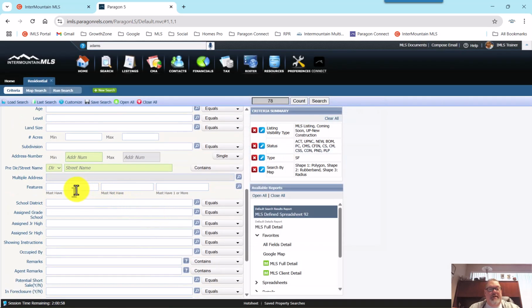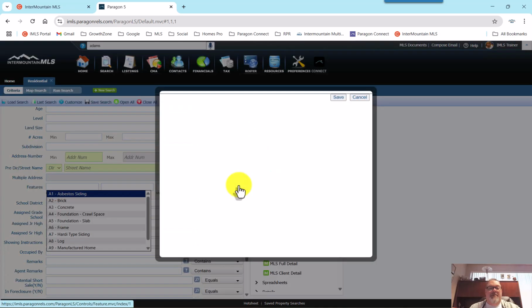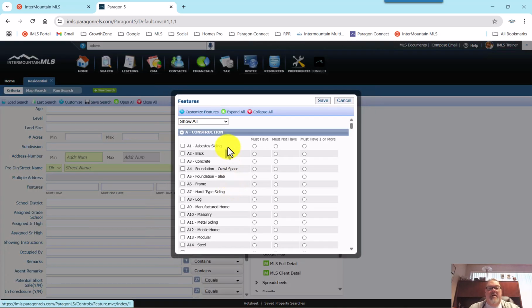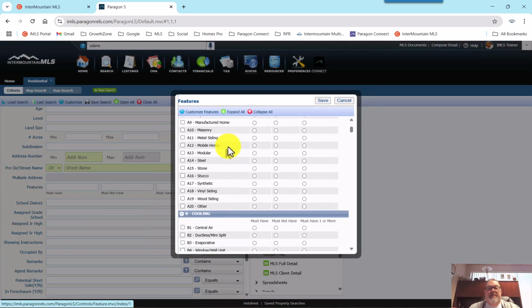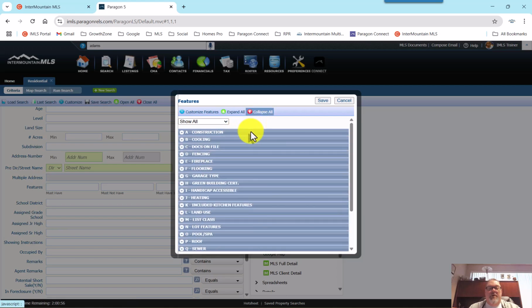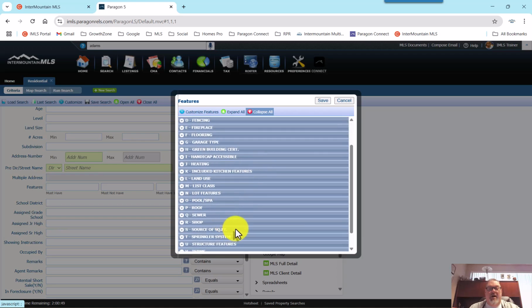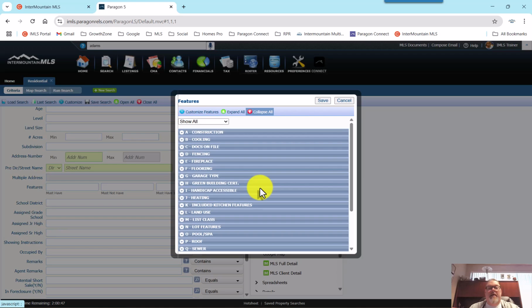Then we get to features, and you can start typing in, like if I know I want central air, I can start typing that in as a feature, or you can click on the magnifying glass and bring up the feature choices. The thing to remember with features is first, there are only 3 that are required on residential listings: construction, list class, and source of square feet. All of the other features are optional.